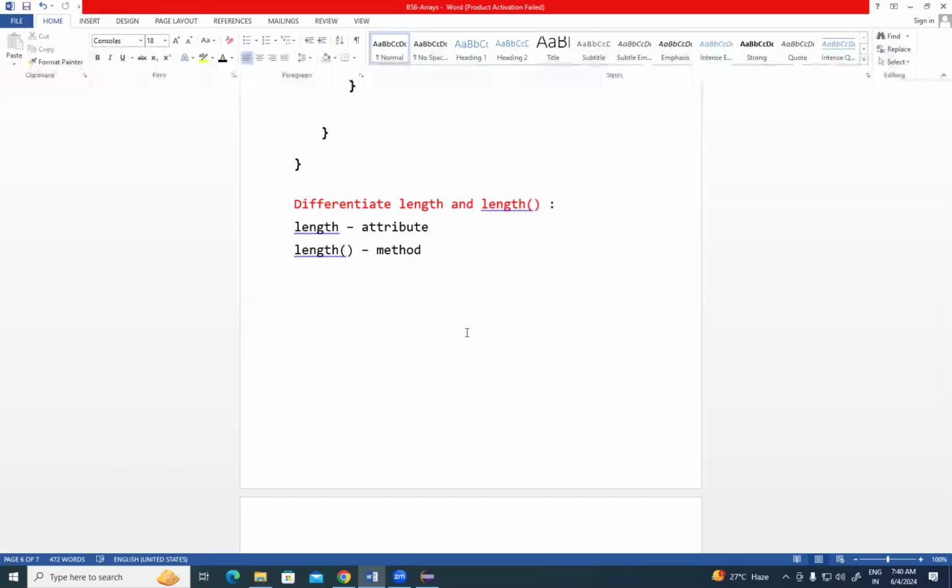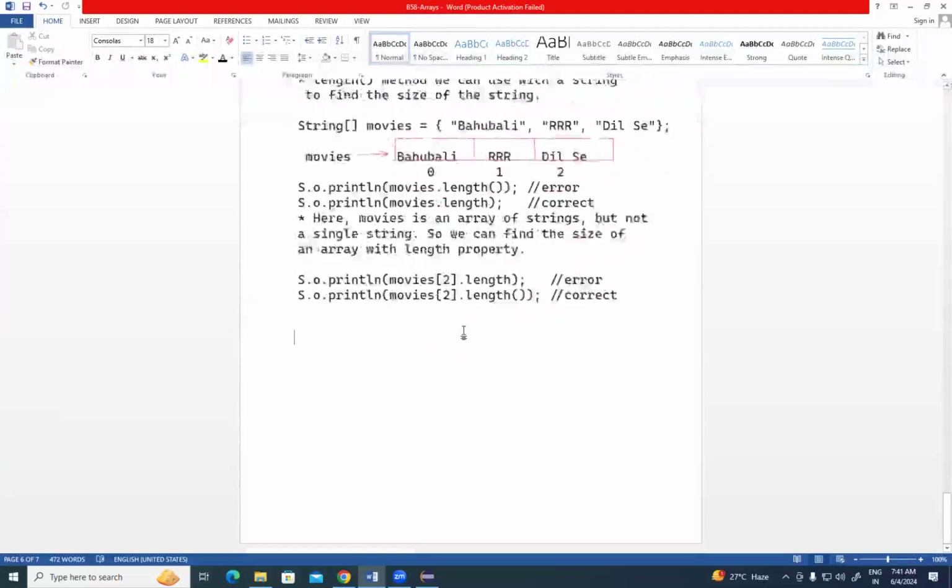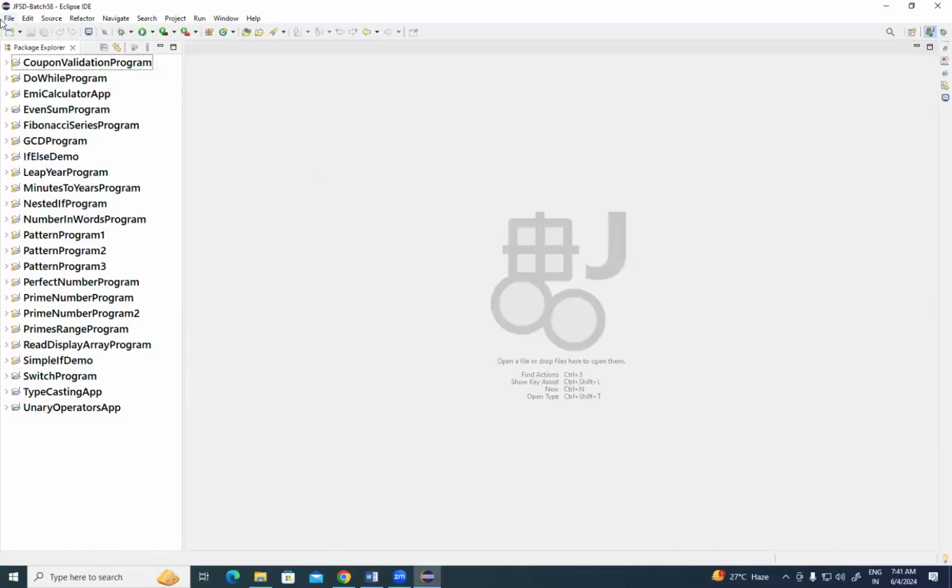If there is a parenthesis, it is a method. If there is no parenthesis, it is an attribute. Am I clear with you so far? Yes. Good.